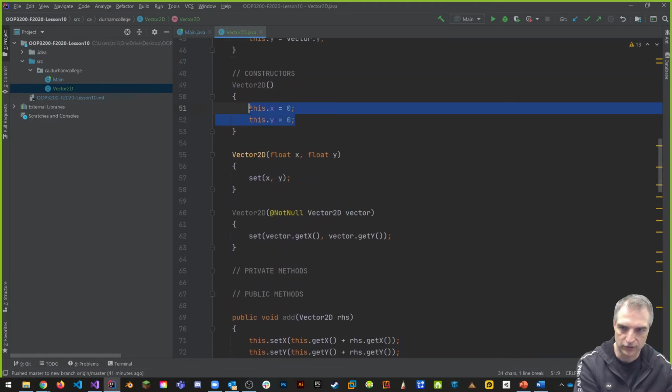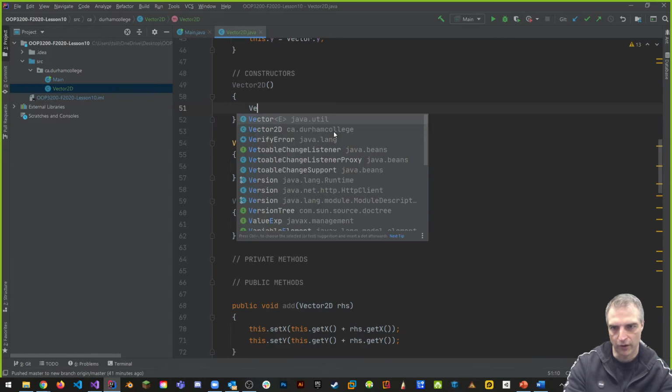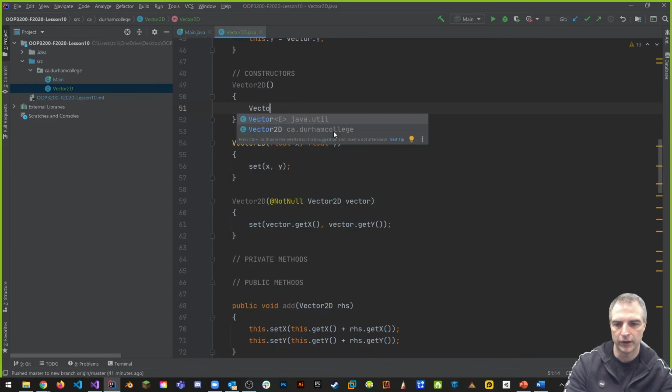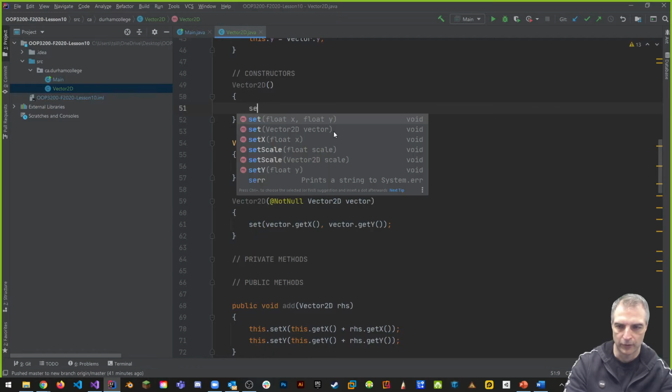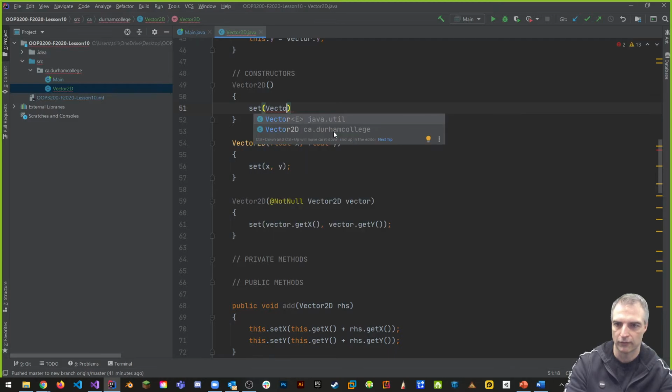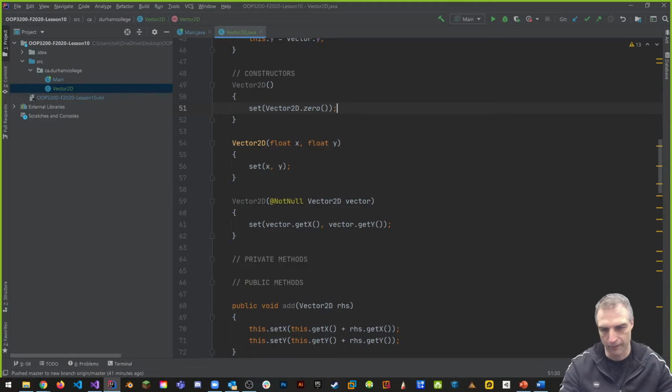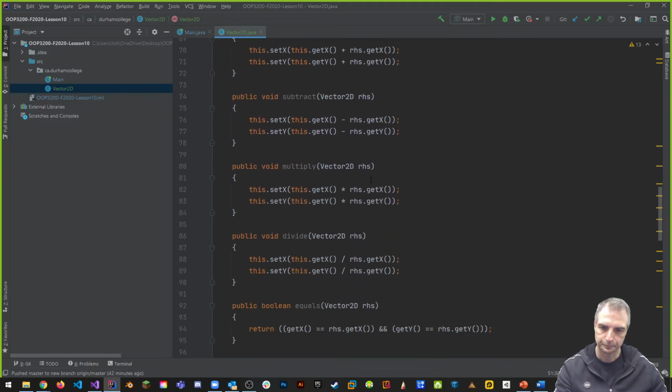So let's say in the constructor function, what if I said I want to do this, right? So I want to set, and then I want to set Vector2D.0 in here. Can I do that in the constructor? It doesn't give me an error, but we may find that this gives us an error later on. Okay, I'm just letting you know.